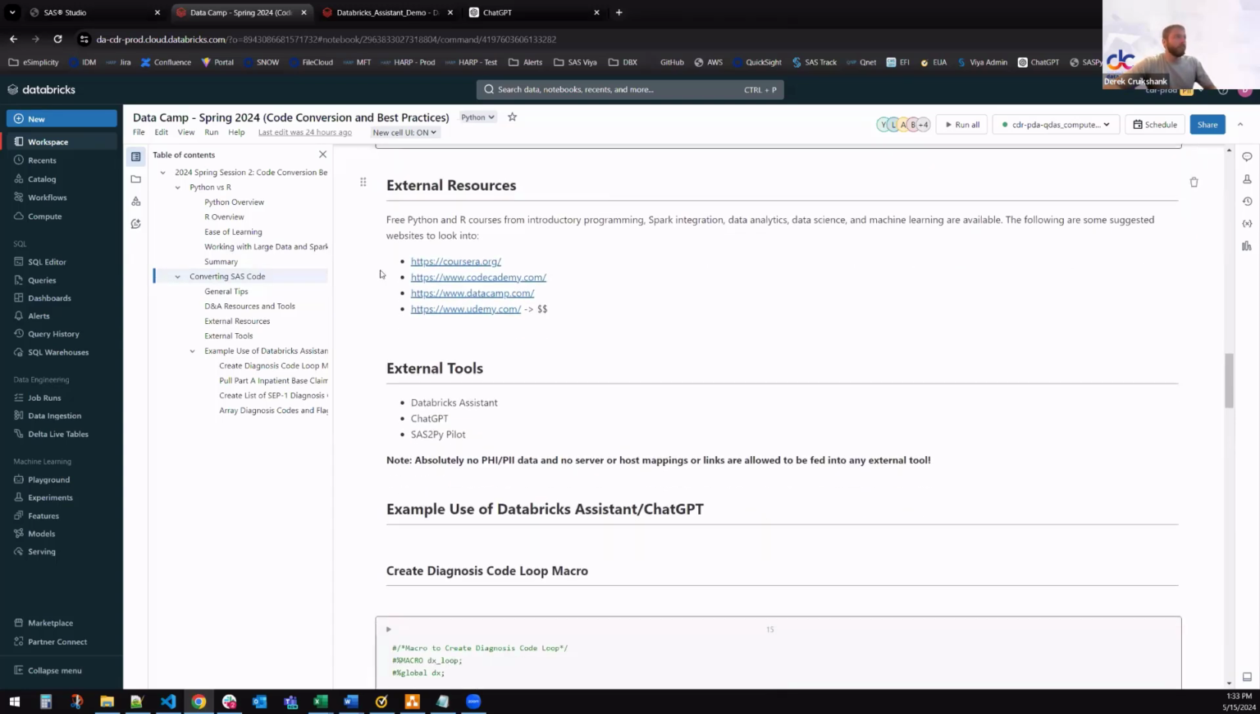So I want to touch briefly on some external resources. There's lots of stuff out there. You want to learn Python? There are lots and lots of free introductory courses in Python and R. There are lots of free courses specific to how you can integrate Python with Spark, and what you can do with Python or R around data analytics. Coursera, Codecademy, DataCamp.